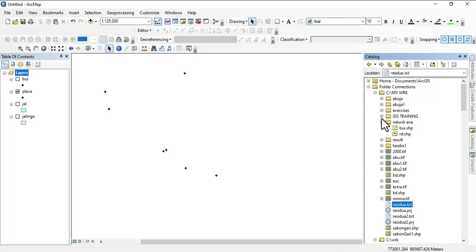So now, where is your road? No, not this one. Where is the network analysis? Go to network analysis. See the folder I'm seeing now. Now right click on the road.